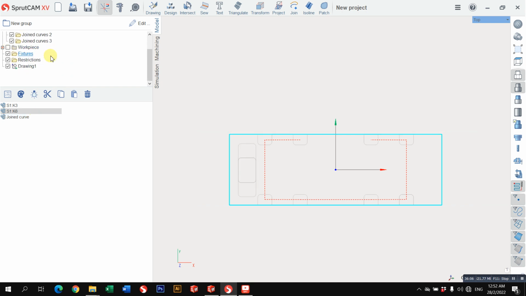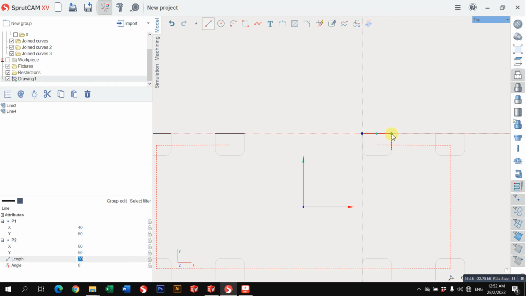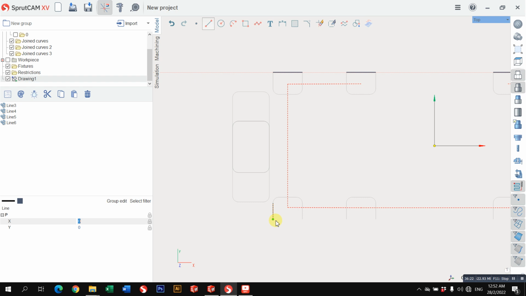So just cut all this line, go to the join tree here, and paste it. Then select everything here, and join. Okay, this is much better. Right, now go back to machining.